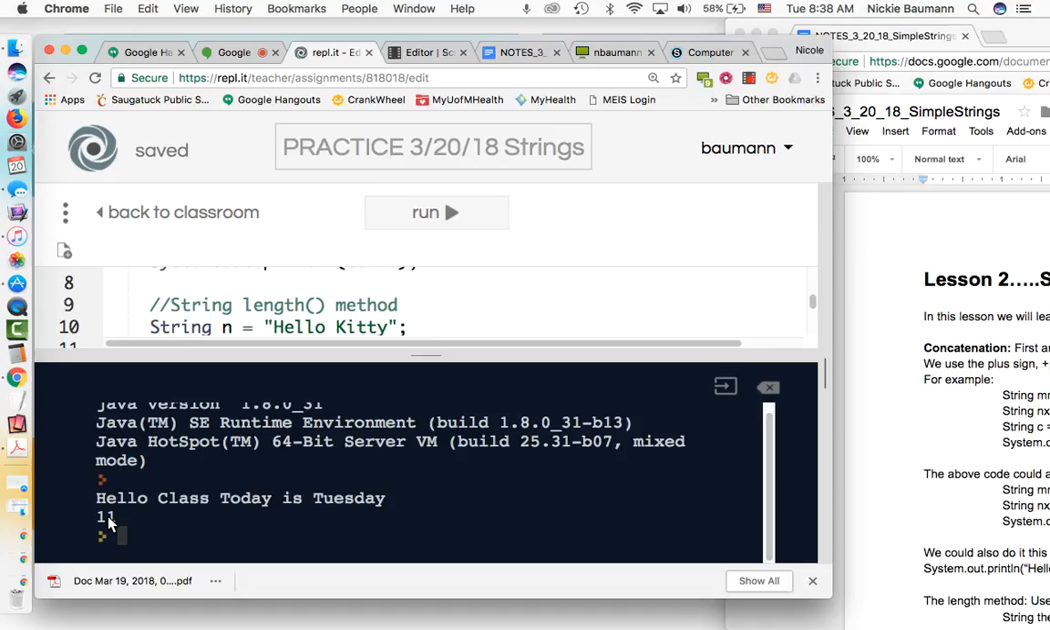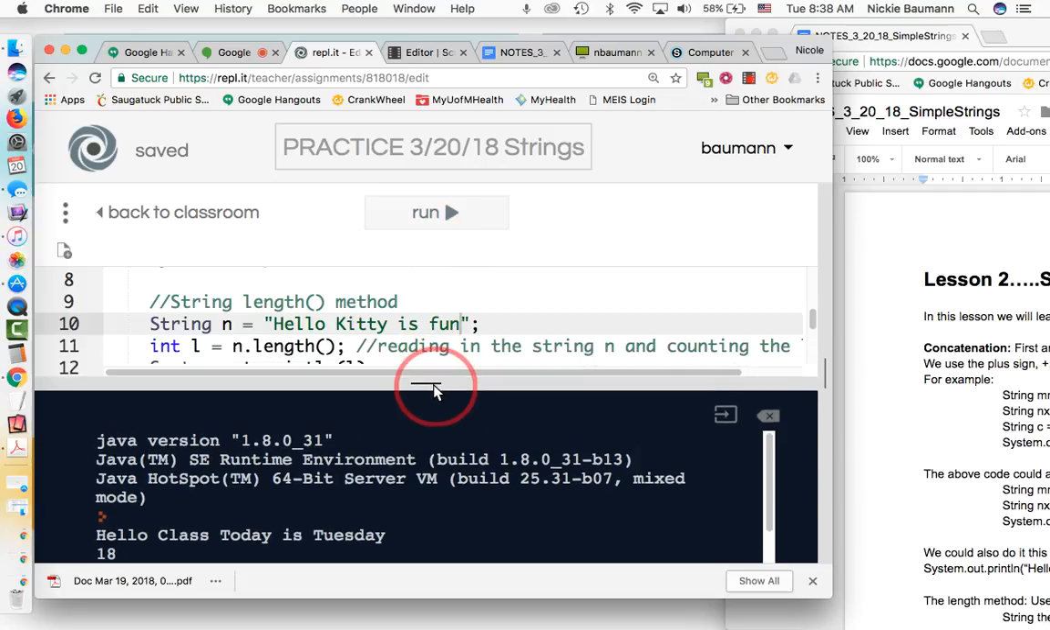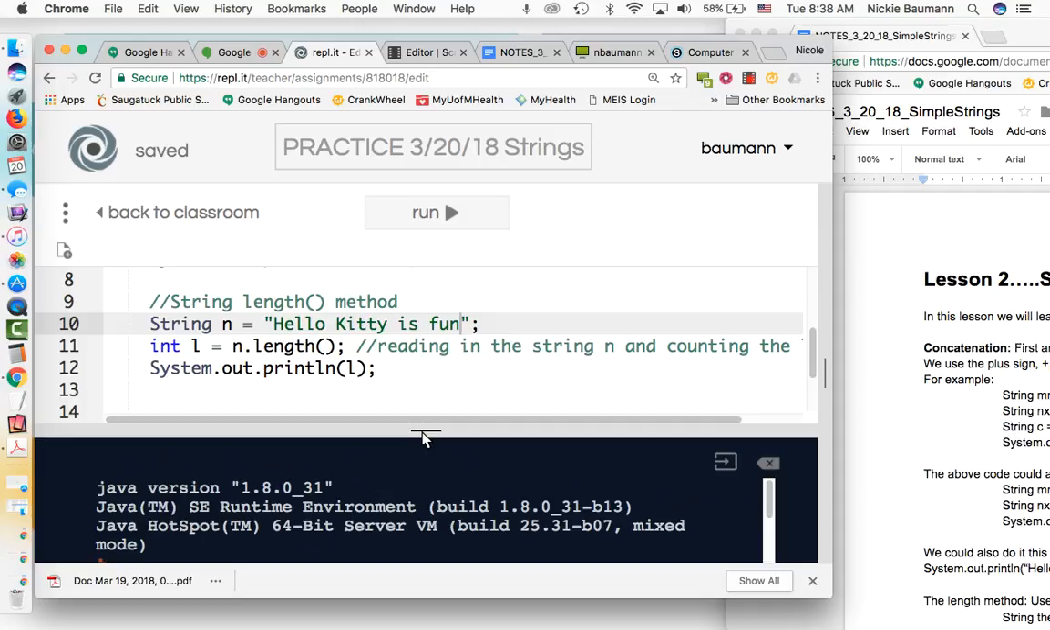Maybe you have "Hello Kitty is fun." You could run it again and it should tell you how long that string is. And right now it's 18 characters, and that includes the spaces between "Hello Kitty is fun."